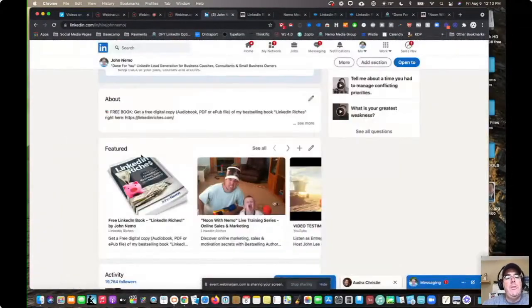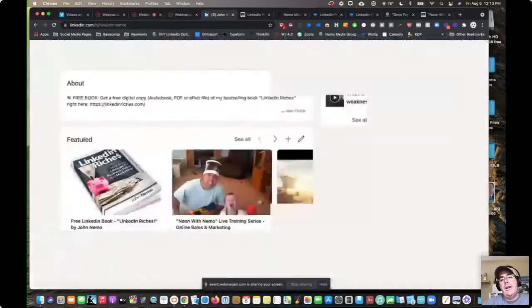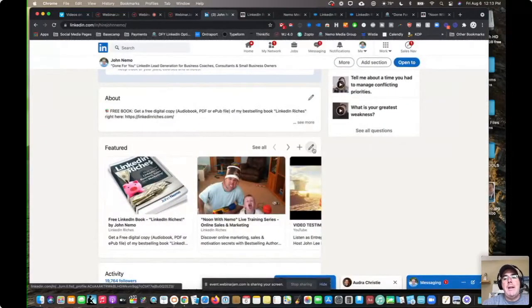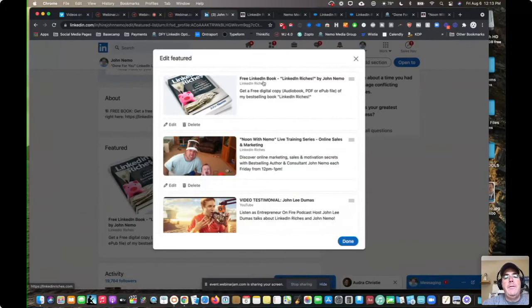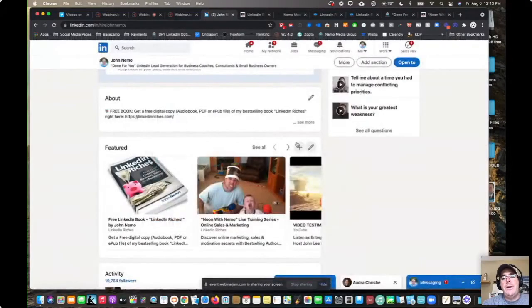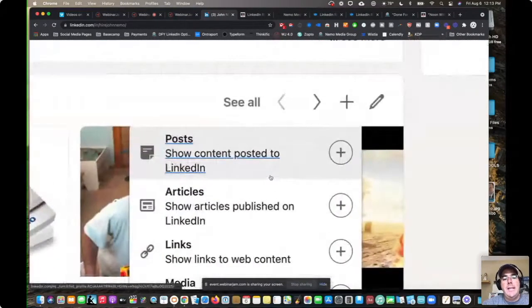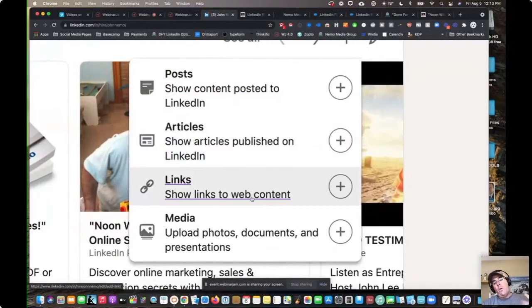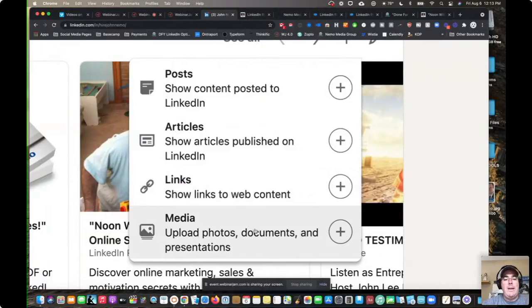If you don't know about this, there's a featured area on your LinkedIn profile that you can edit and add and move things around. With this featured area, you can add links to LinkedIn posts, articles, or the key thing is you can link off to your website. You can also add media.